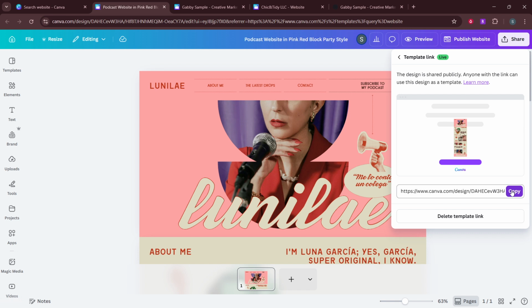To wrap up, you can't download a Canva website template as an offline file, but you can save and reuse it by generating a template link, sharing that link, and opening it to create your own editable version in Canva. That's the reliable, supported method for working with website templates on the platform.